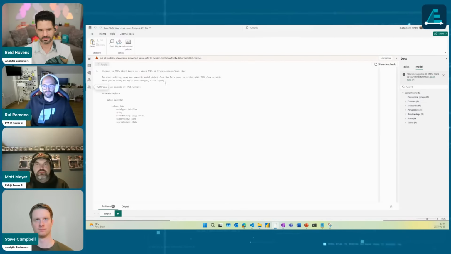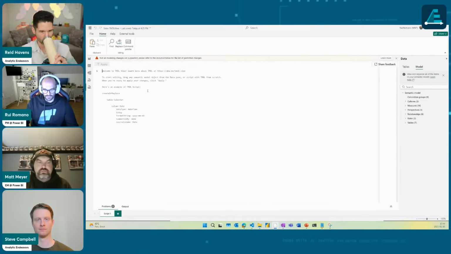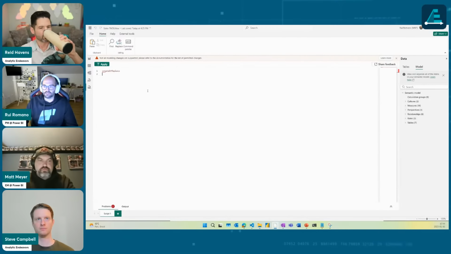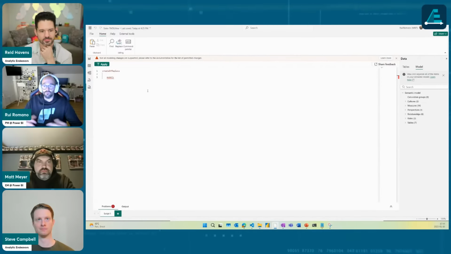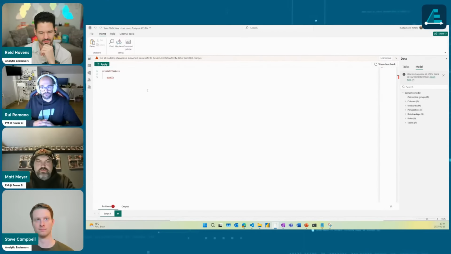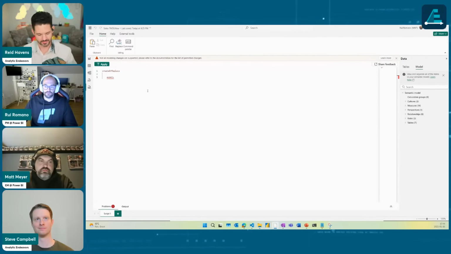When you open TMDL View, you will see that you get a blank code editor. Nothing is in here, and you need to script things, or you need to type new scripts. You can copy and paste a TMDL script that someone else gave you, or you can just start typing. You even have IntelliSense, and you can use that. If you want, you can author a semantic model from scratch using TMDL View.